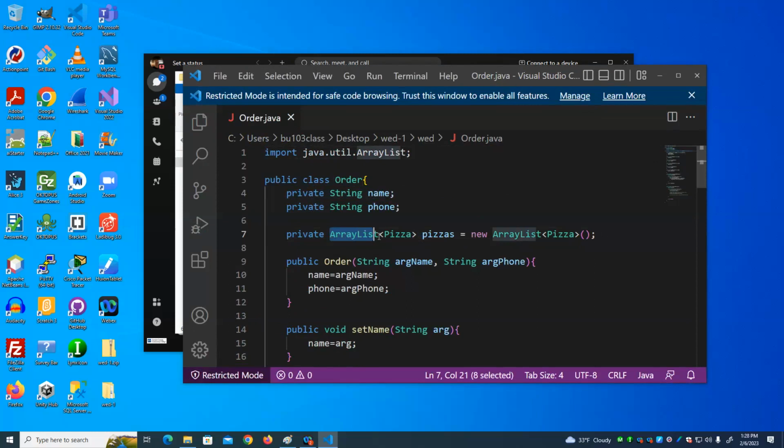So this says it's an array list. This said it's an array list of what? An array list of pizzas. And what is that? It is a new array list of pizzas, and we're using the no argument constructor, which exists in an array list. So this is creating an empty array list with enough room in memory to hold 10 of them. Doesn't mean that it has 10 of them right off the bat. It means there's enough memory set aside for 10 of them.